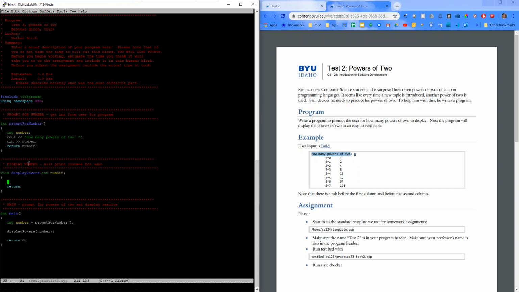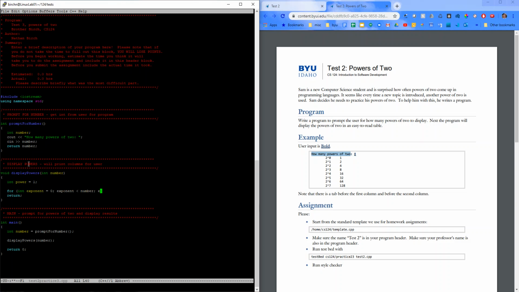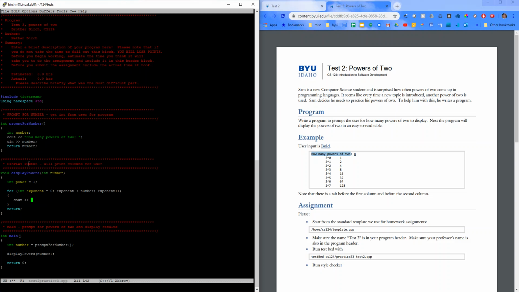So inside of display powers, we're going to say int power equals 1. And then we're going to loop through all of these. So I'm going to say for int exponent equals 0, exponent is less than number, exponent plus plus. Okay, and then in here I'm going to say cout, it said we needed a tab, 2 to the power of exponent, whatever we're looping through at. Then we said we needed another tab, and then power. And then endl.